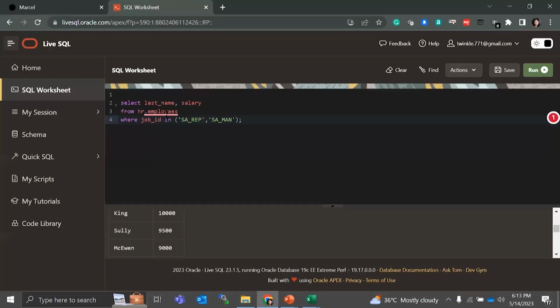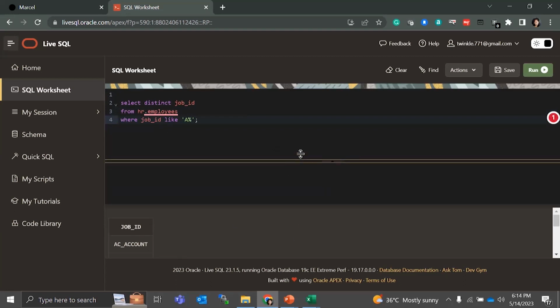So what do I do? Select. Let me select distinct so that I only have the distinct values, not each value repeating multiple times. Job ID from HR employees where job ID LIKE. Now I will be using LIKE. A, like I said, the value is always case sensitive. So capital A percent. Let's see what we got.